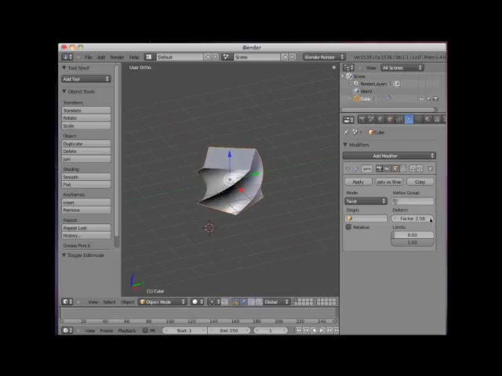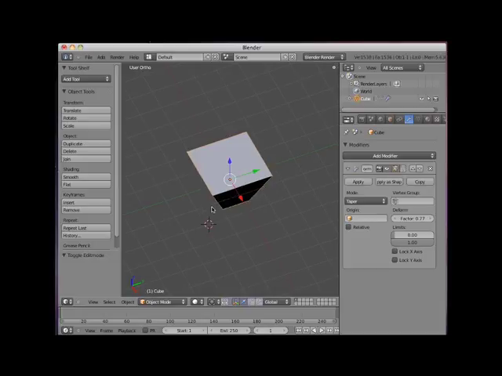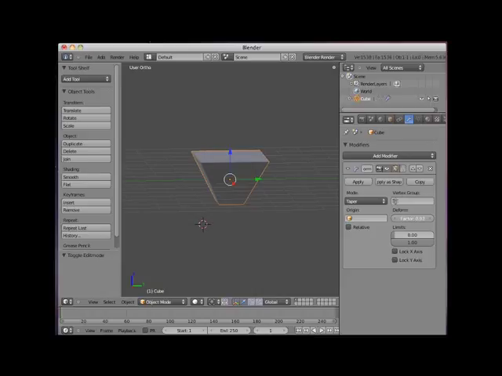I will switch the deform mode from twist to bend. Here, adjusting the deform factor adjusts the amount of bend deformation. I'll switch the deform mode from bend to taper. Here, adjusting the deform factor adjusts the amount of taper deformation.